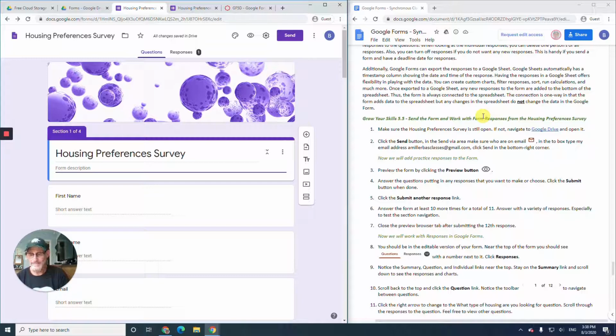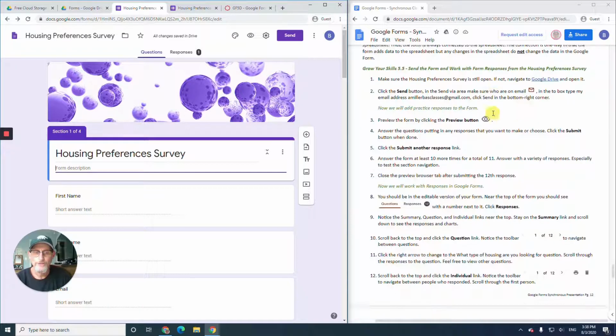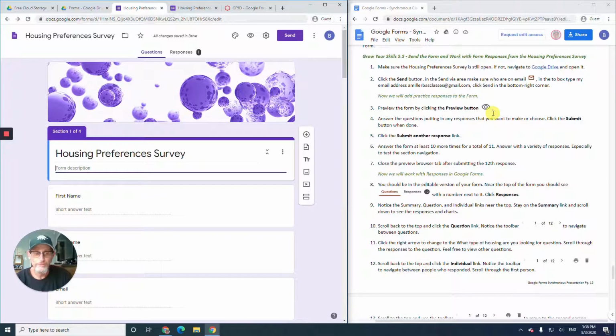Form feeds the sheet. You can type whatever you want on the sheet, you can edit, you can change whatever you want on the sheet, but it does not reflect back into the real form. Okay? So that's a really important thing, but it's also good to know. So we're going to do Grow Your Skills 5.5, sending the form and working with form responses. So make sure our housing preferences survey is still open. If not, go to your drive and get to it.